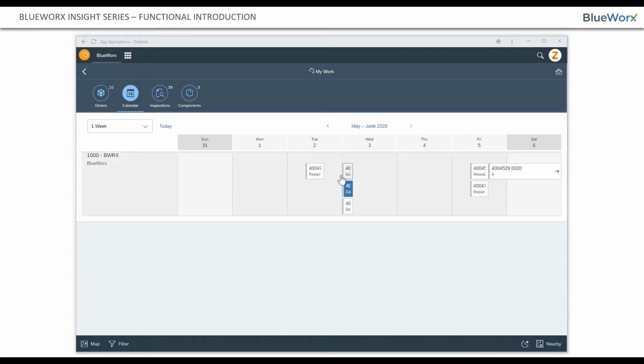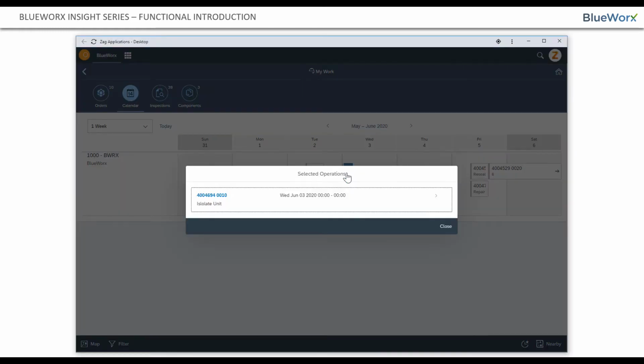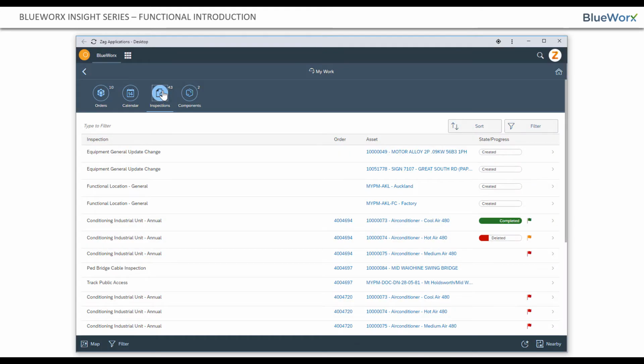So the next tab shows me a calendar view. So this shows me work that's coming up in my planning period. Next is any inspections related to the orders that I have. This is a development system, so we've got a lot of inspections in play at the moment, and I'm going to cover inspections in a separate video.